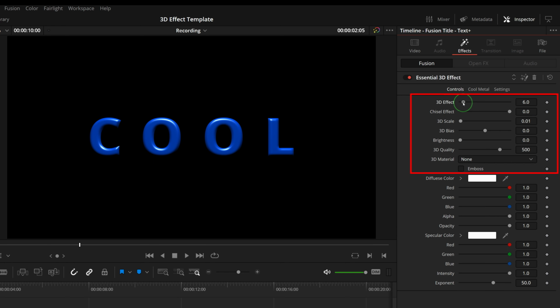3D effect controls the overall 3D style. Lower the chisel effect to apply some chiseled effect on the text. 3D scale is to control how strong the 3D transforms are. And 3D bias is to offset the transformation. Most of the time, we don't need to change that.